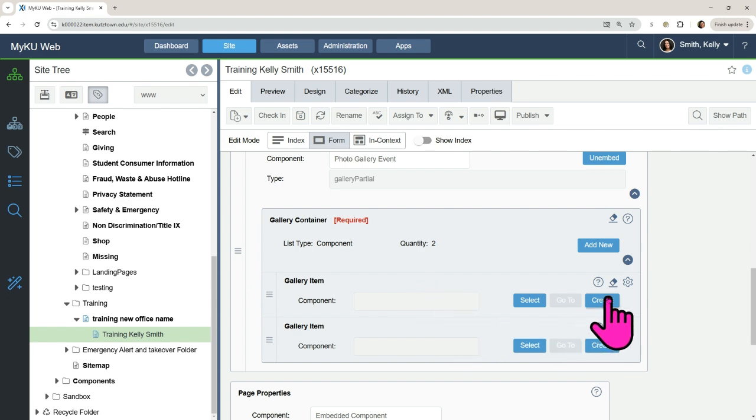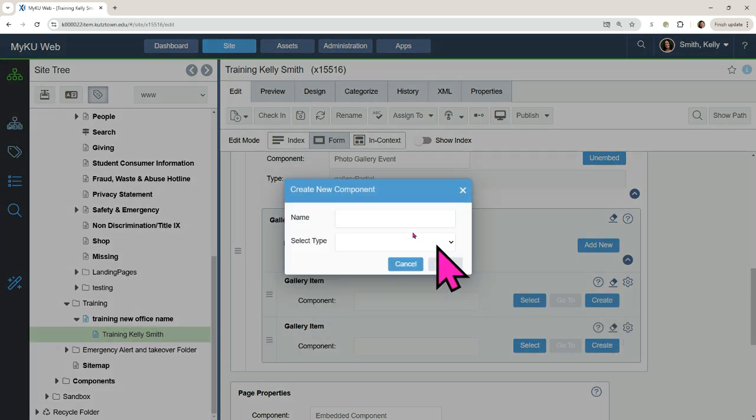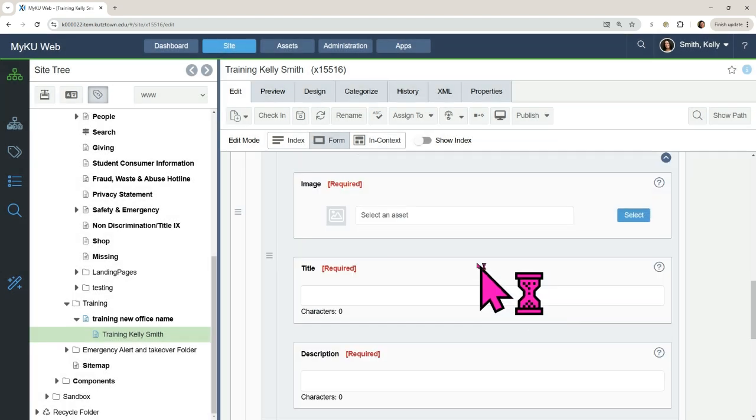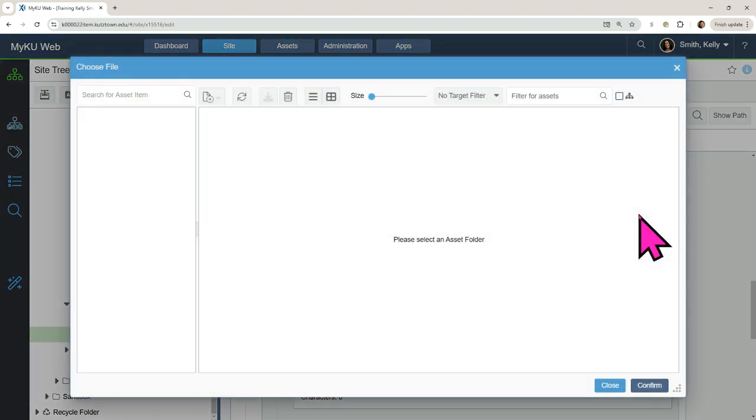In this item, I will select create. I will name it. And then my type is KU Gallery Item, and create. Here you will now see you have an image, a title, and a description, and all three are required. Within the image area, in the far right, locate and select the select button.